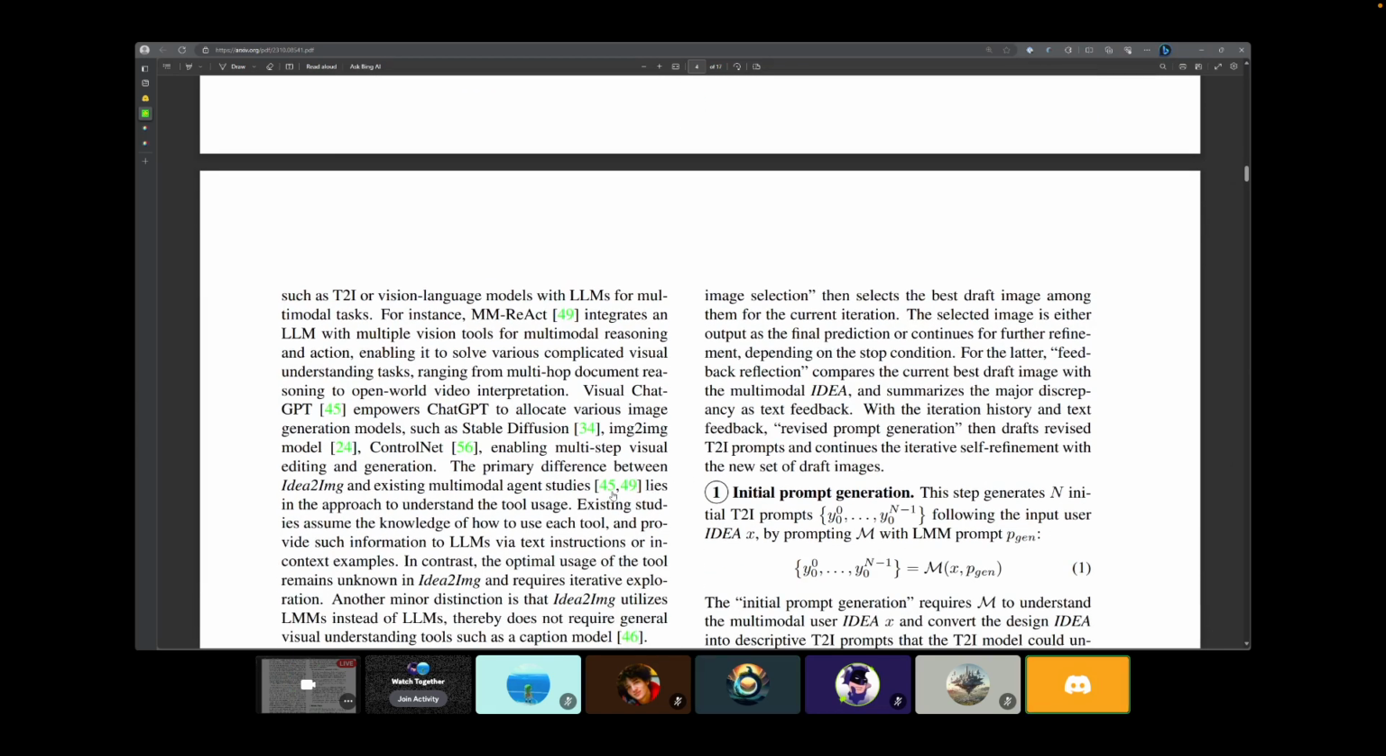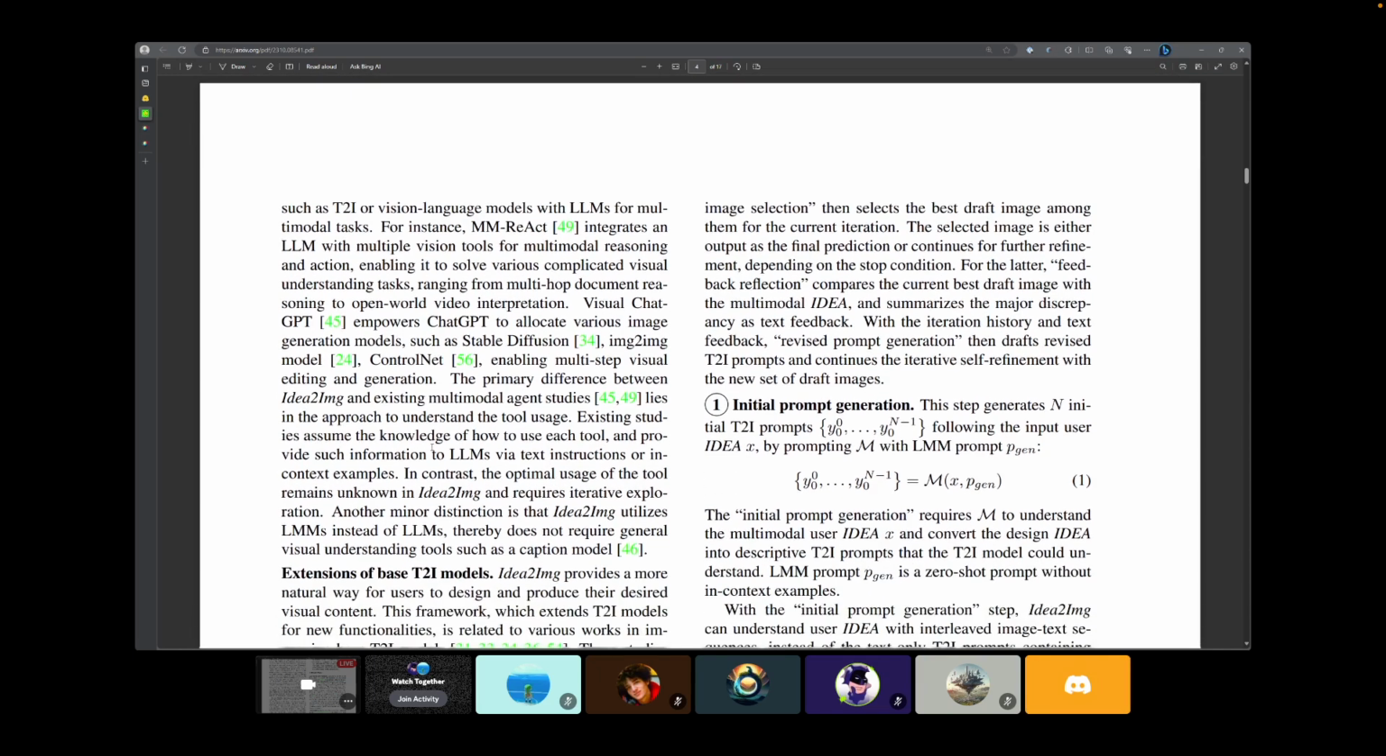For instance, MM-ReAct integrates an LLM with multiple vision tools for multimodal reasoning and action, enabling it to solve various complicated vision understanding tasks ranging from multi-hop document reasoning to open world video interpretation. Visual ChatGPT empowers ChatGPT to call various image generation models such as Stable Diffusion and ControlNet, enabling multi-step visual editing and generation. Primary differences between Idea2Img and existing multimodal studies lie in the approach to understanding the tool usage.